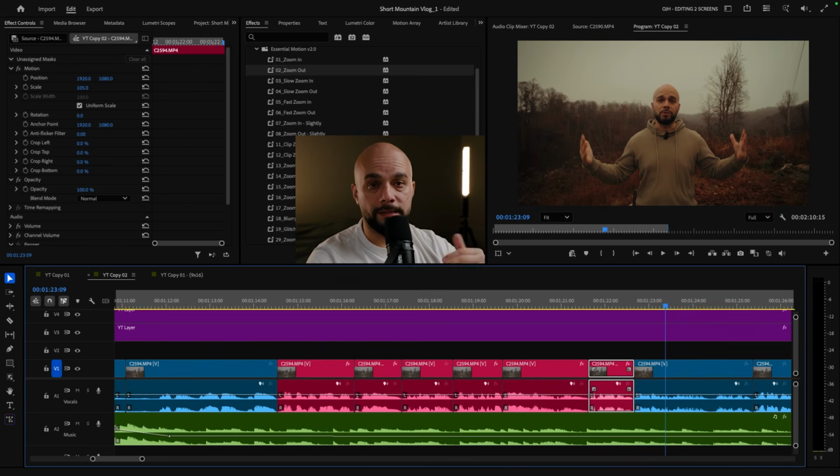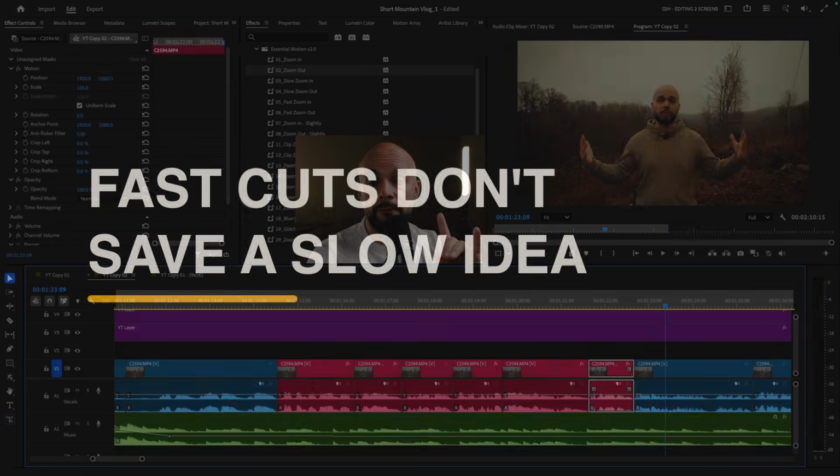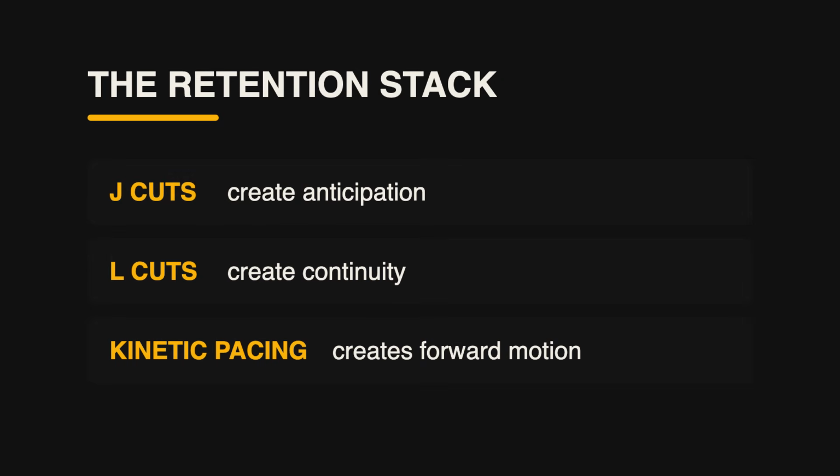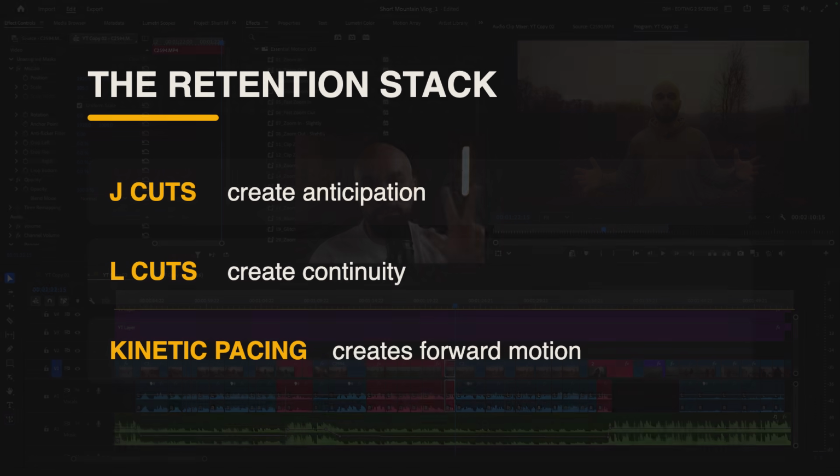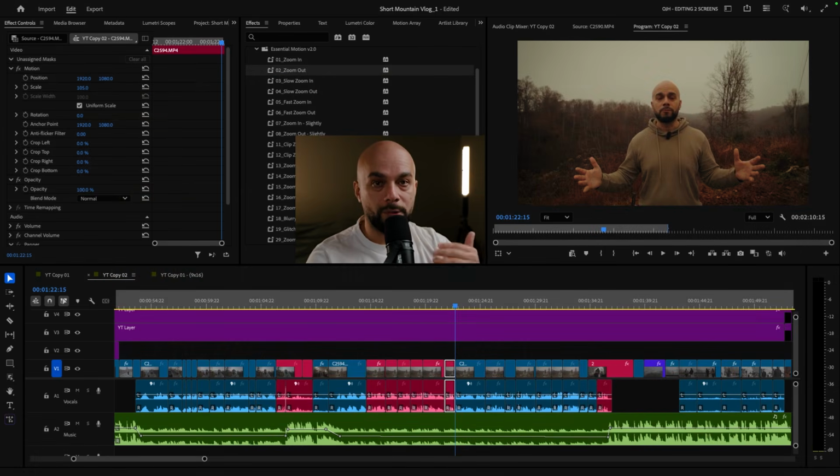And you see a lot of this is very slow. And again, if this was like a reel, I'd probably use it a little bit faster. Even the slow ones kind of create tension or clarity. Just remember, fast cuts don't save a slow idea. J cuts create anticipation because you hear the audio first. L cuts create continuity because you see it first. And kinetic pacing creates forward motion. So there's always that motion. There's nothing static. It's forward motion, movement, the idea within the shots that you're seeing.